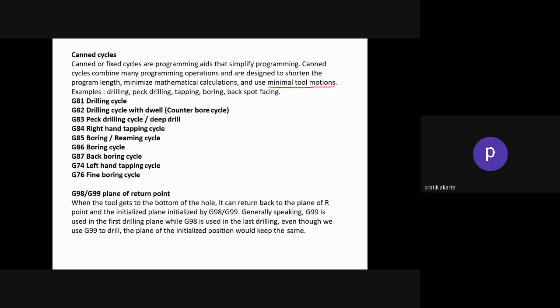Dwell means you are pausing for a particular amount of time. Counter bore cycle is one in which you reverse the direction. G83 is the peck drilling cycle, used for deep drilling. G84 is right hand tapping. G85 is boring or reaming cycle. G86 is boring cycle. G87 is back boring cycle. G74 is left hand tapping cycle, and G76 is fine boring cycle. These codes are all for canned cycles.